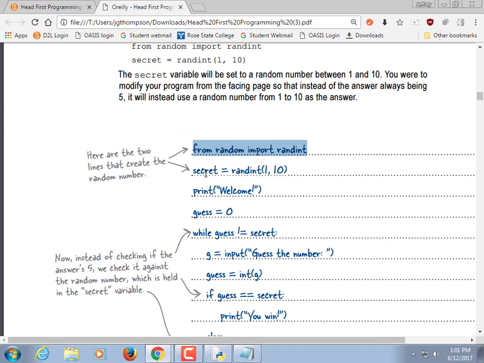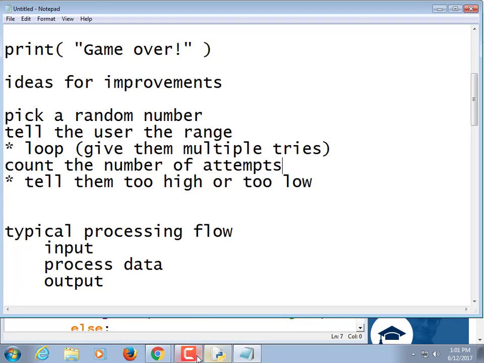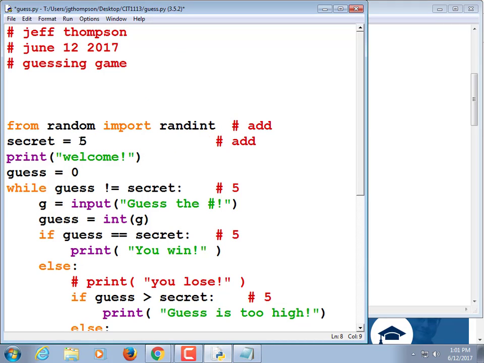Okay. Secret is equal to randint, parentheses 1 to 10. What this means is generate a random integer that starts with 1 and ends in 10. You know, that's our range. You want to make the game harder, you make it 1 to 100. You want to make the game super difficult, you make it 1 to 1 million. So, instead of secret is equal to 5, secret is equal to randint, starting at 1 and going up to 10. I'm going to make mine 100 just to be more fun.